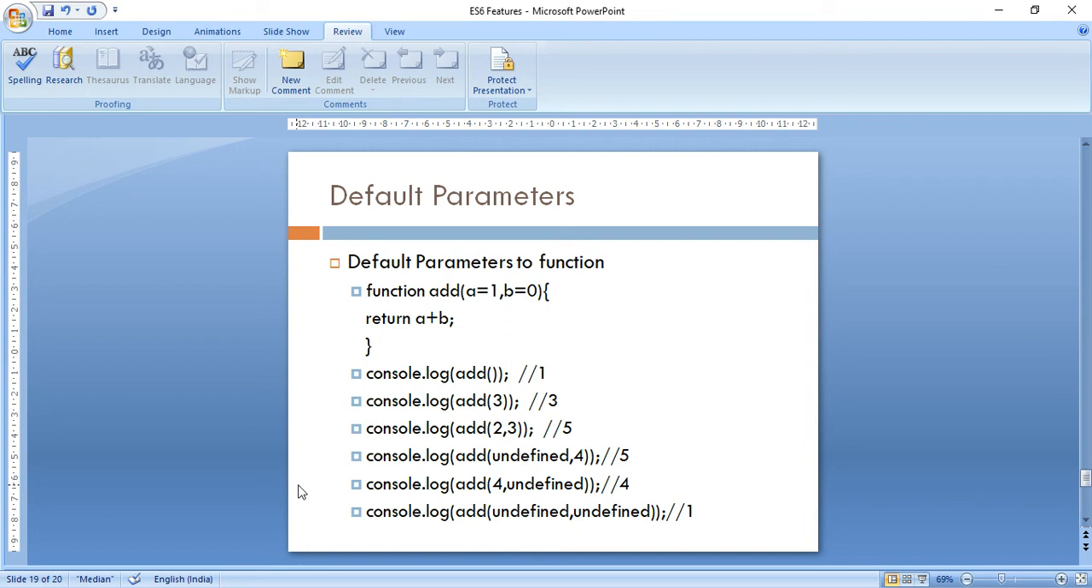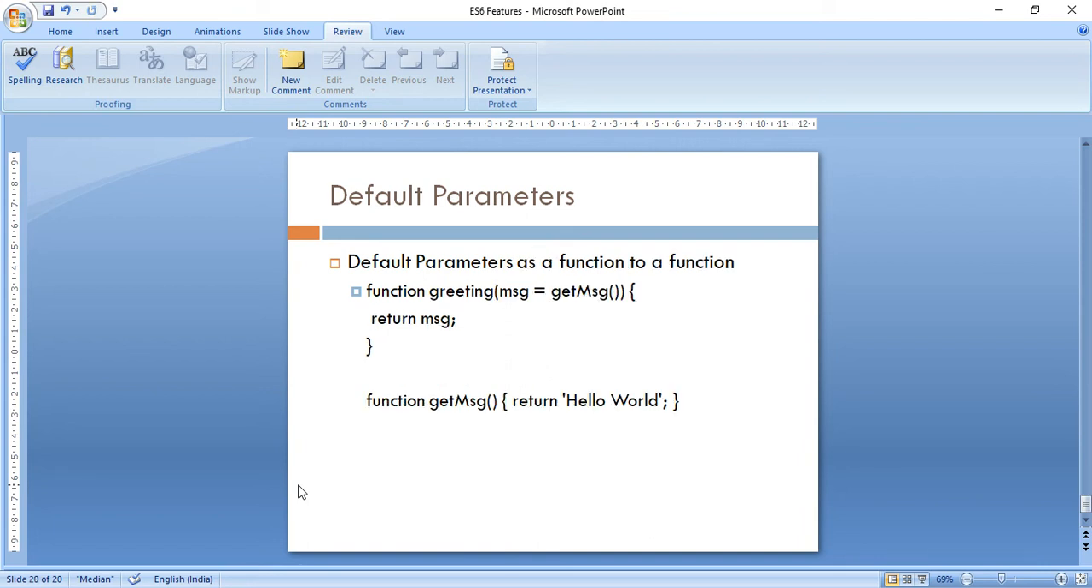For default parameters, we can send not only variables, a function also can be sent as a default parameter to a function. Here the other example you can see is a function greeting, and we are sending an argument called message, and this message can have a default parameter, which can also be a function. So this getMessage function is the default parameter, which is defined below, a function getMessage, which is returning hello world. These are some of the features of ES6 which were introduced in 2015.